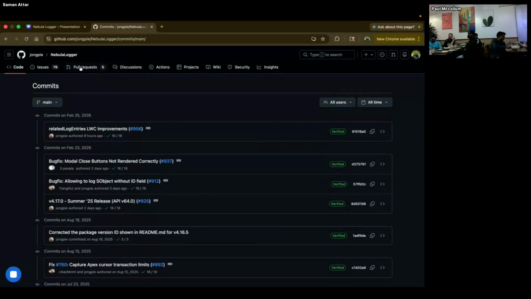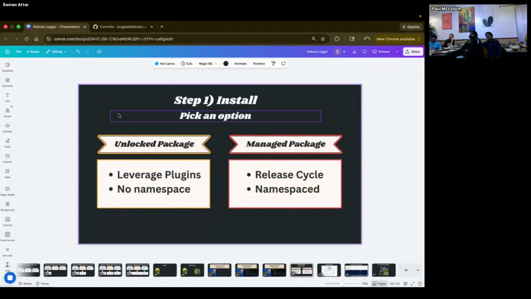Not within the unlocked package version, but they do put the managed package in release cycles. Do you know what the release cycle is for the managed package? It's like summer, spring, winter. I don't know how closely it aligns, but I know it's in that three times a year cadence. Thanks for asking. Any questions on the call?